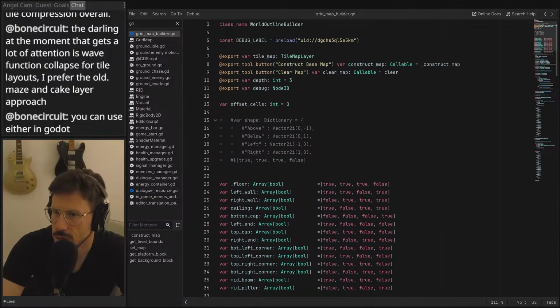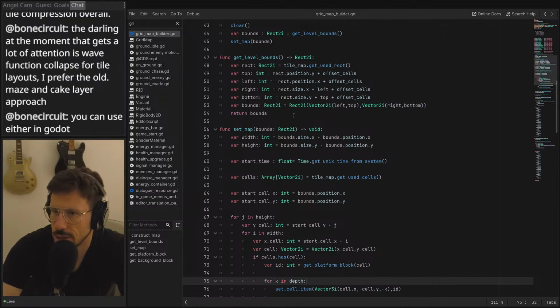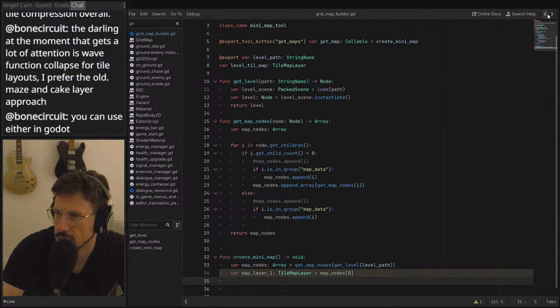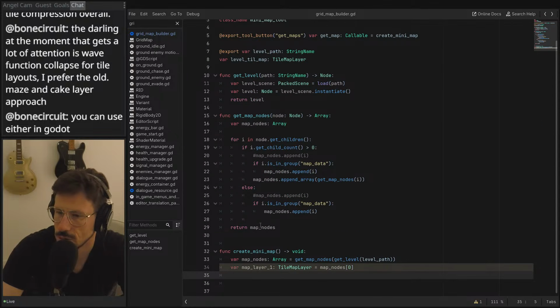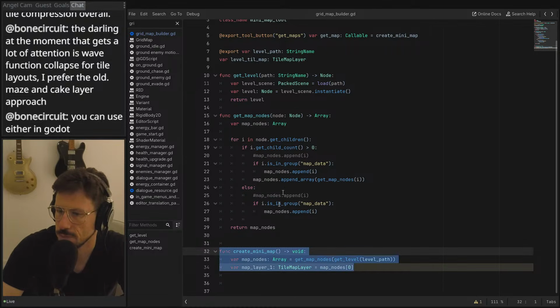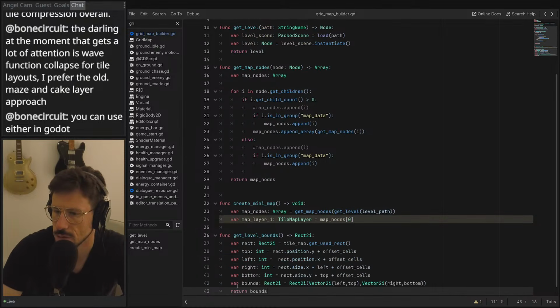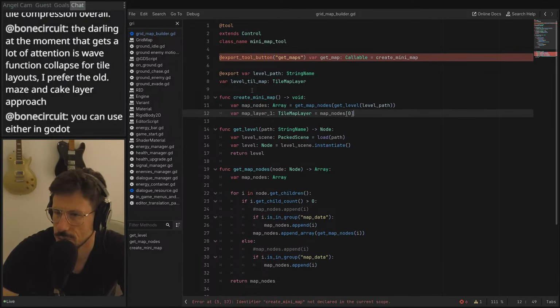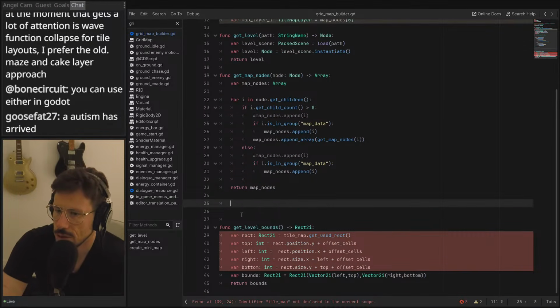I want to get this function here, get level bounds, because I've already written this function and I don't really want to write it again. Okay, paste this in first. I want to put this at the top because it's the function we're calling. Everything else can go below.